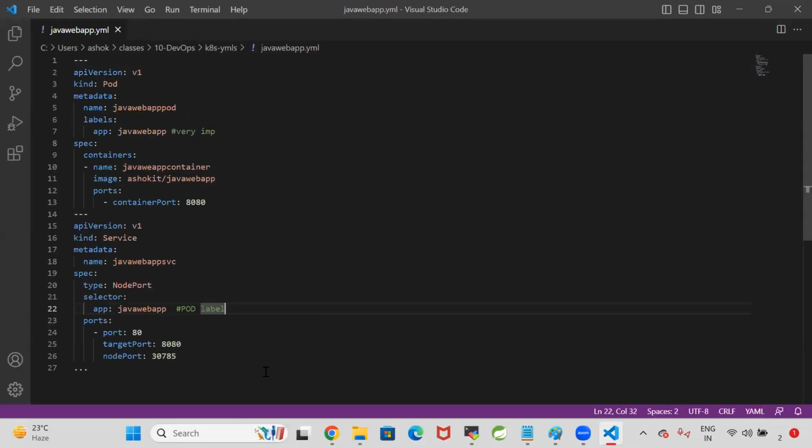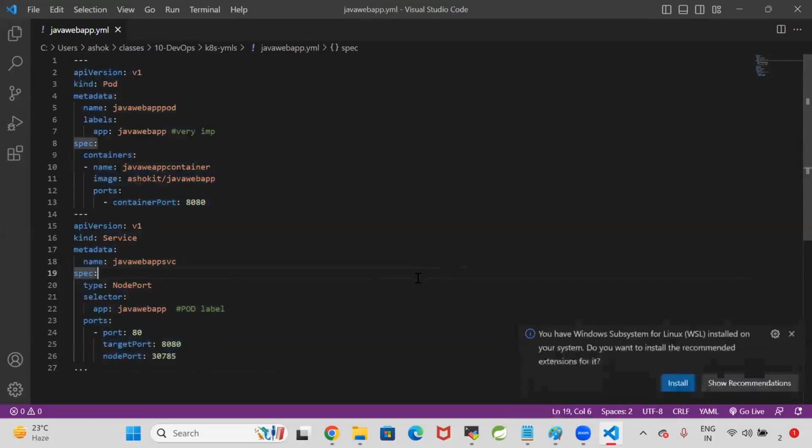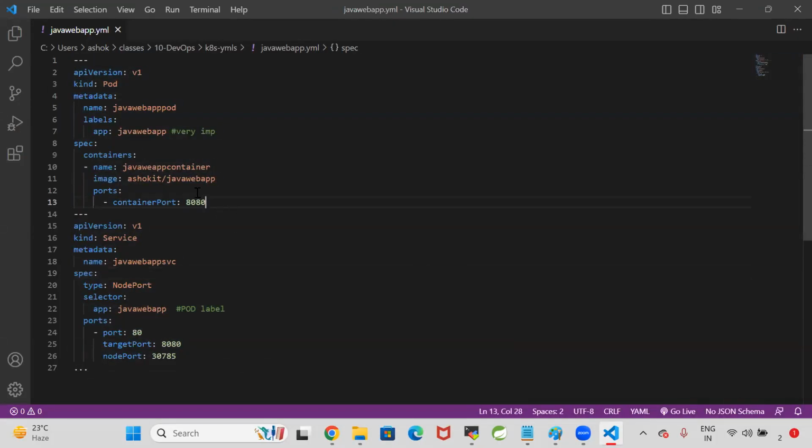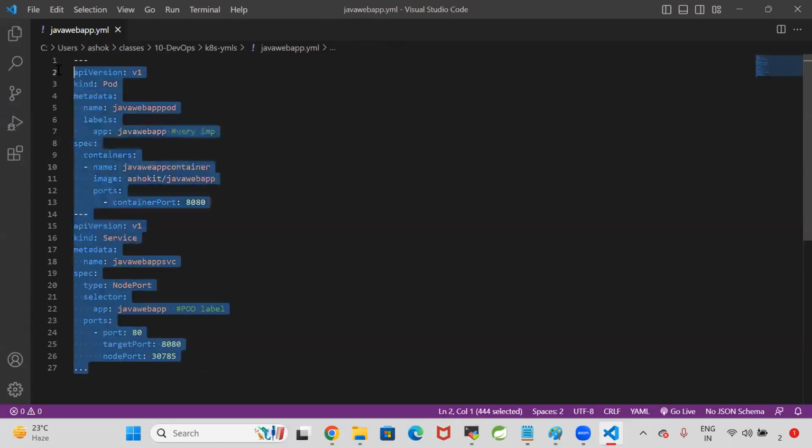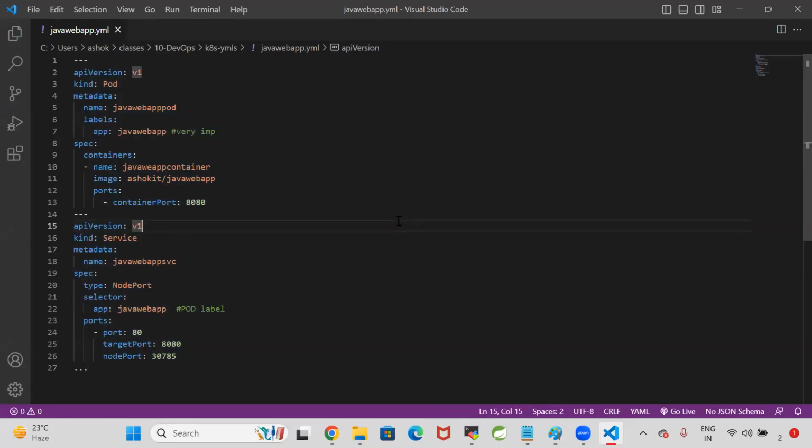In this YML, am I specifying the namespace? This YML contains my pod manifest as well as my service manifest. Am I specifying the namespace here or not? I'm not specifying the namespace here. Are you guys clear with my point?